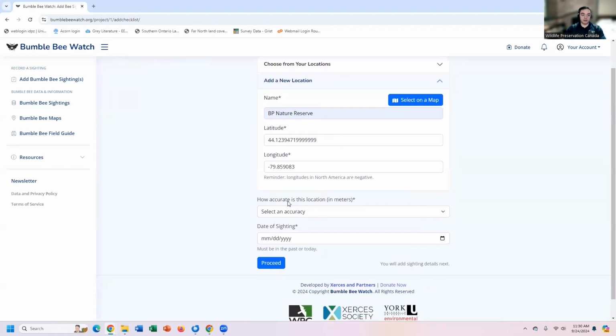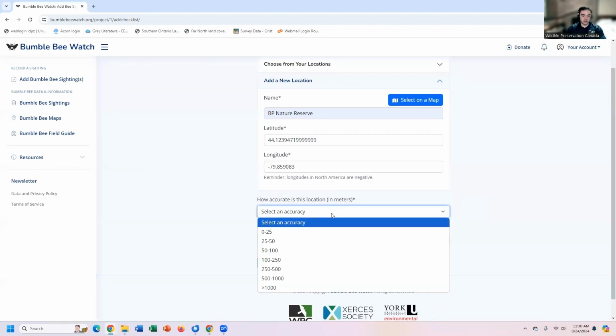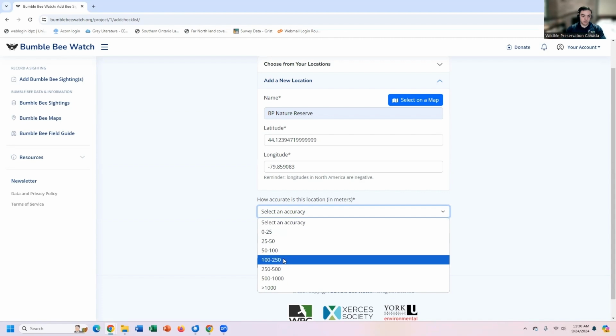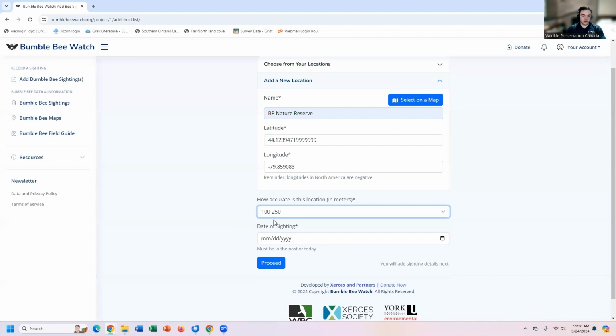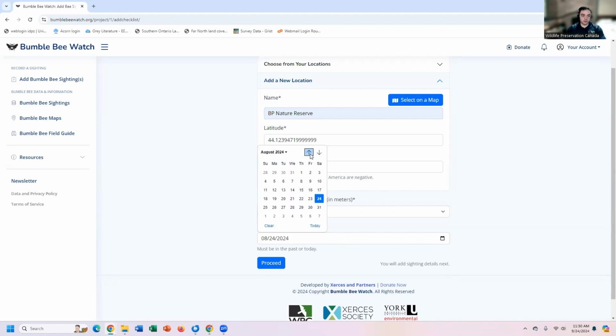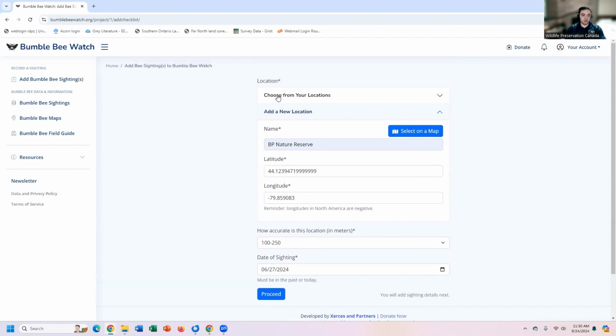It will then ask you how accurate is this location. What this is basically asking you is the rough distance between where you put that pin on the map and where you observed your bees. I recall being roughly 100 to 250 meters from that location. And then I can also set the date, which is very important. I was there on the 27th of June, 2024. Once all this location is inputted, you can then proceed.